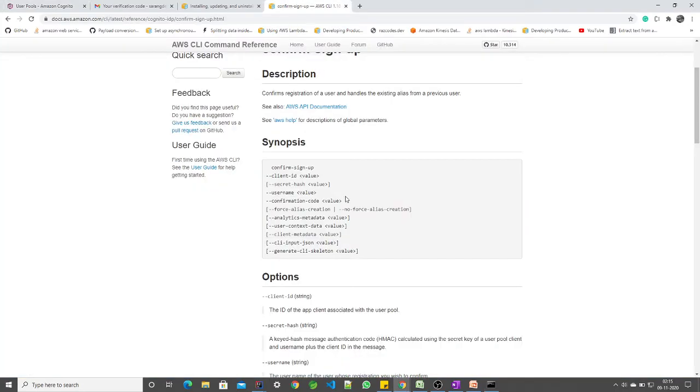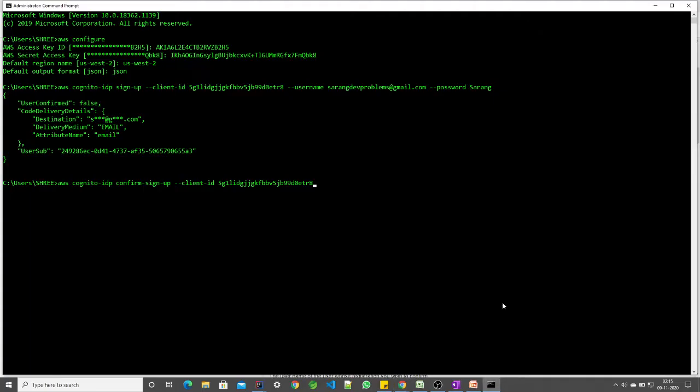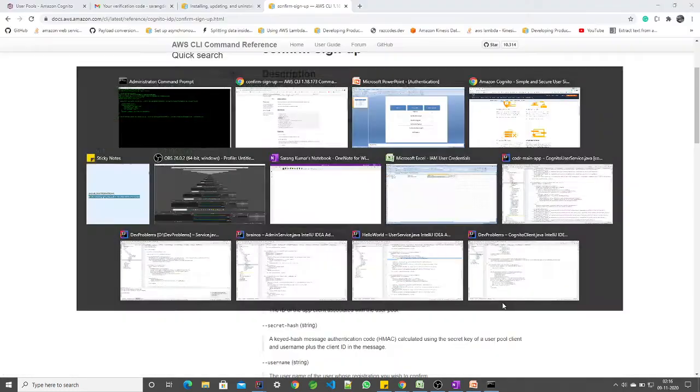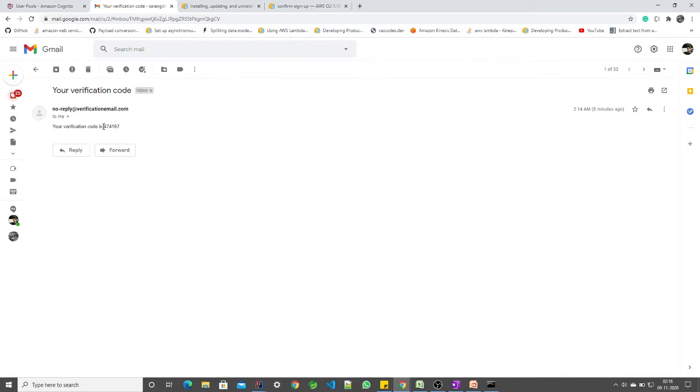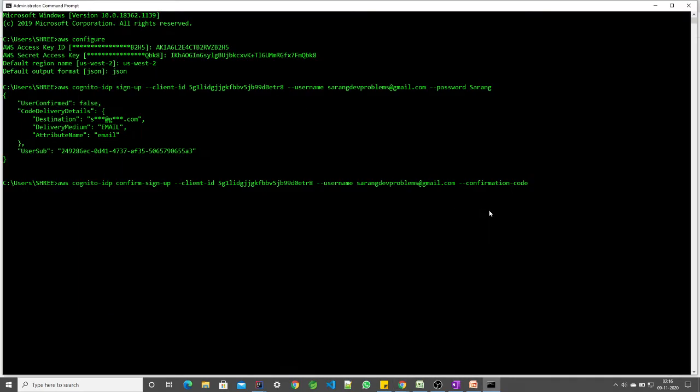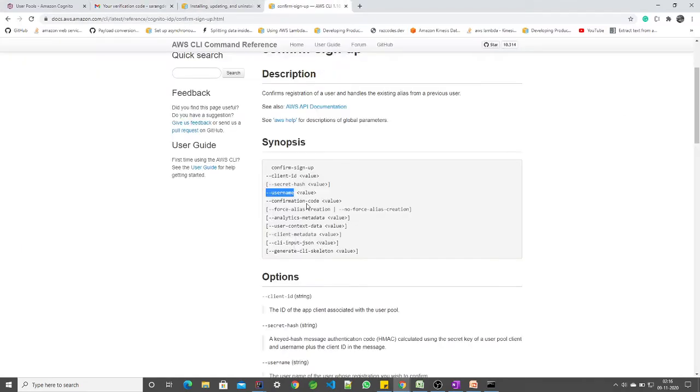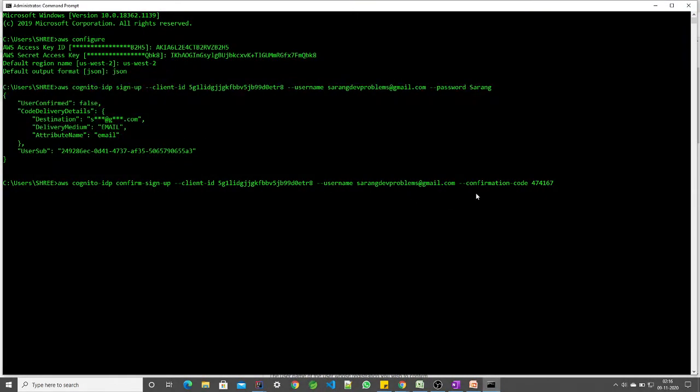and what other things are necessary? You also need to give username and confirmation code. Okay, my username was Sarah at gmail.com. Now you need to give the confirmation code. So I will go and copy the confirmation code from my email. Let's check, is there any other attribute that we need to send? Okay, we are perfect now, so hit enter.